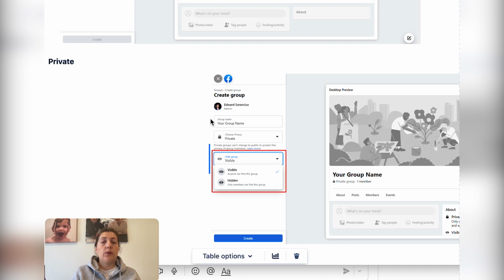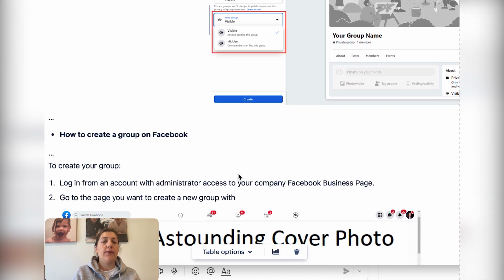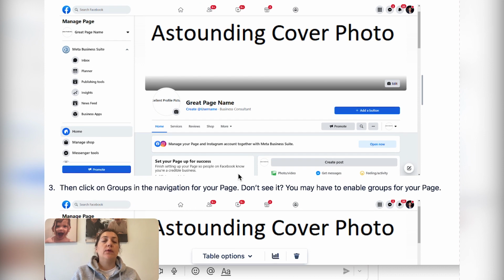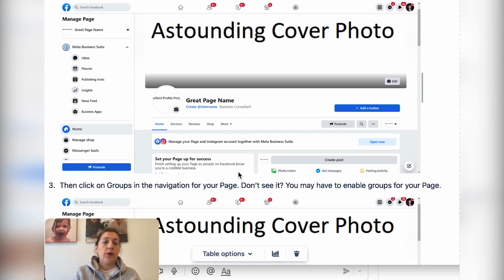visible. So that's what I was saying, private, and I said open, but in the settings it actually says visible. So visible means anybody can find it, anybody can request to join it, you can approve it, and then you can restrict it further, whether you allow people to post or not, and if they post, whether you want to moderate it or not.